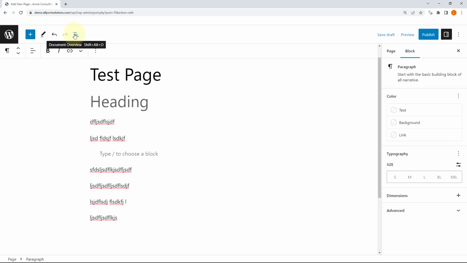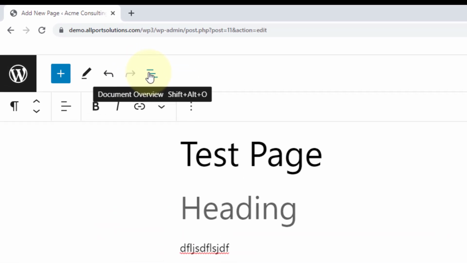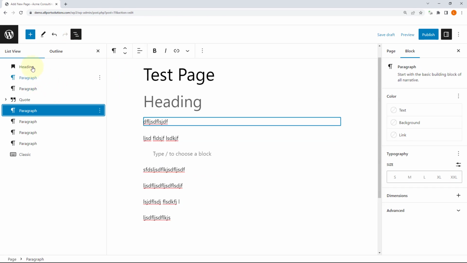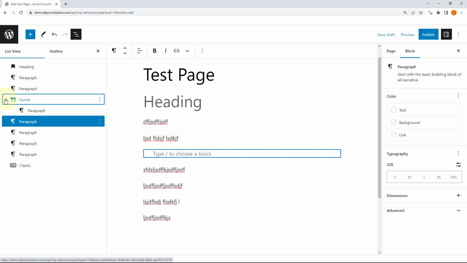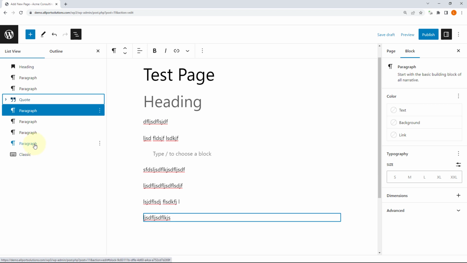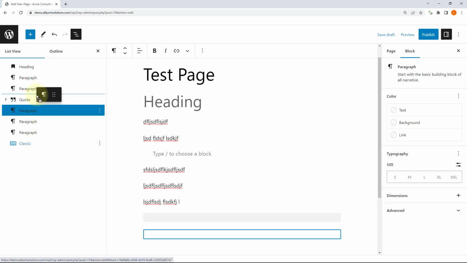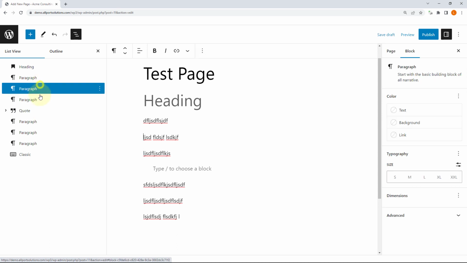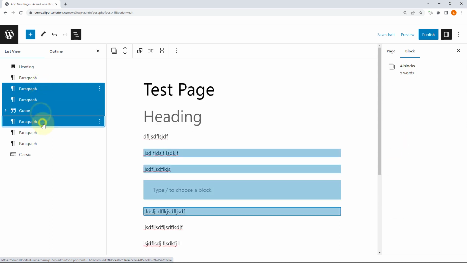Okay, this is hugely important. I wouldn't use Gutenberg without it. It shows you the structure of your page. It's so helpful. It shows you exactly what's going on, and you can click and drag and move stuff as well. You can select multiple by holding down Shift.